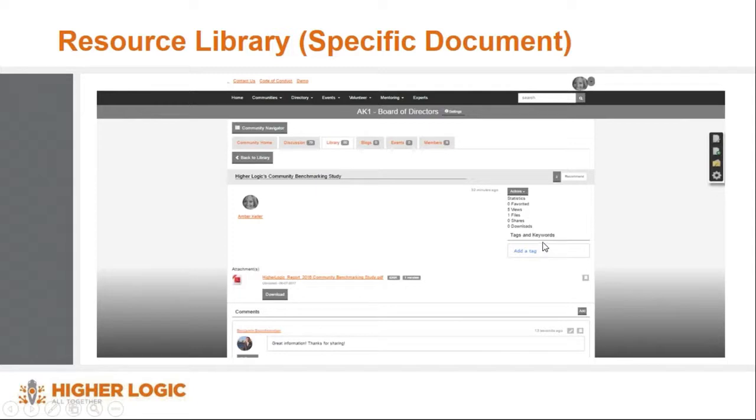As a side note, from an admin perspective, you can run a report and see which, for instance, board of directors members have not read or viewed the document prior to the board meeting, which may be useful during the meeting when questions come up about that document, okay? So you can do fun things like that.